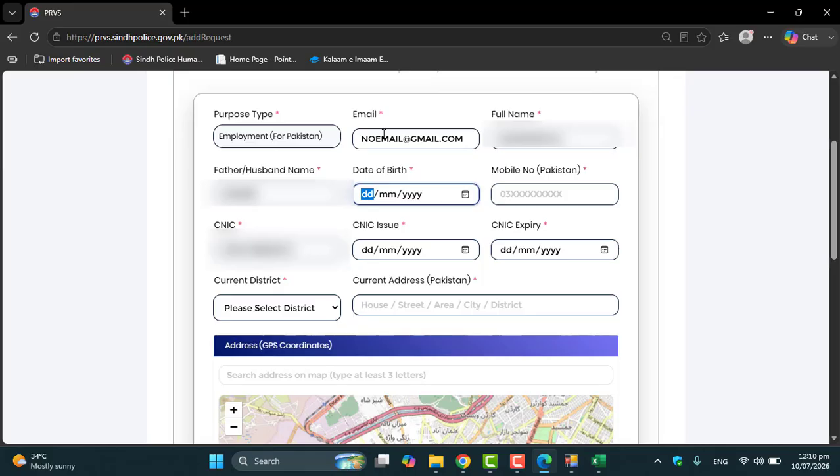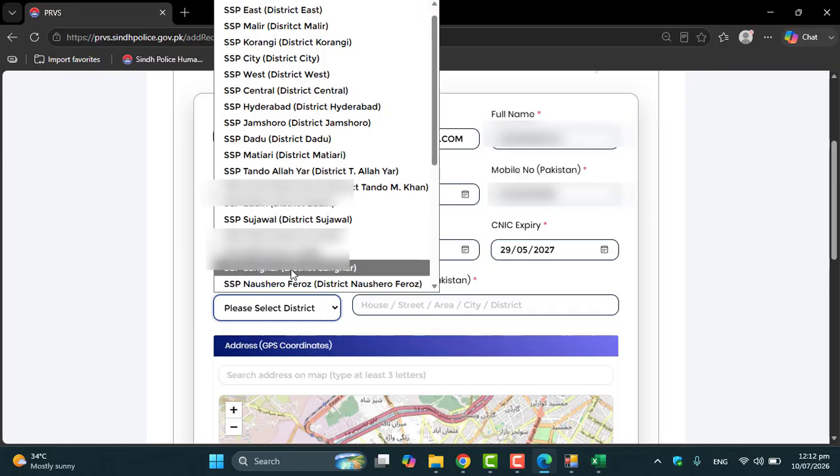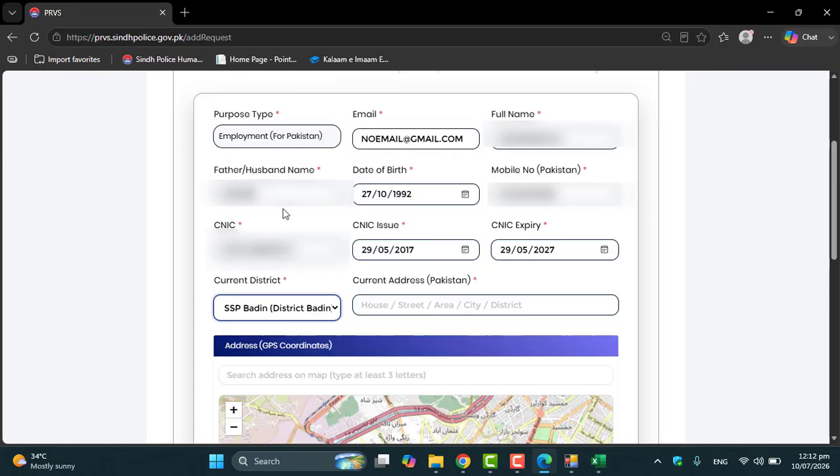Sometimes people don't understand and enter the month first, and they get confused. The placeholder clearly shows that you enter the date first, then month, then year. Mobile number is required. Enter it and put your CNIC issue date. Sometimes people ask, if our CNIC has lifetime expiry, then what date do we enter? Then we suppose 10 years or 20 years ahead and enter that date.